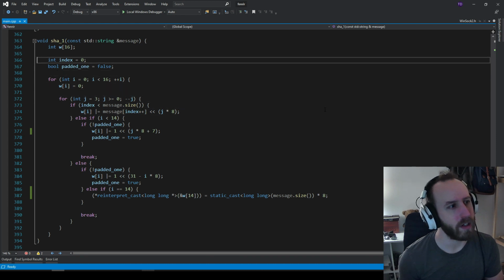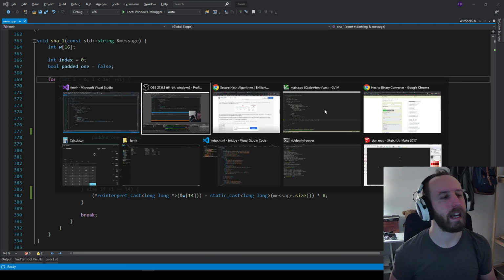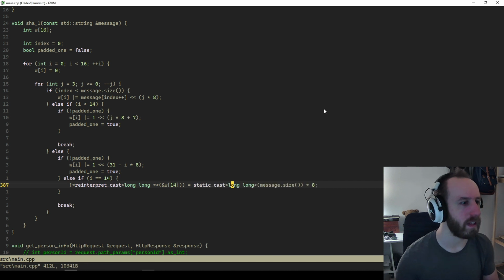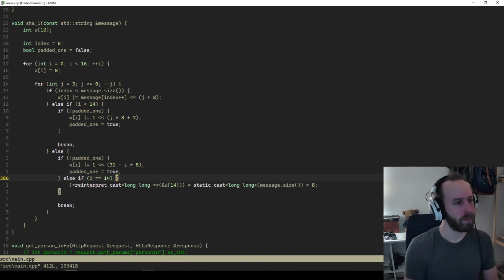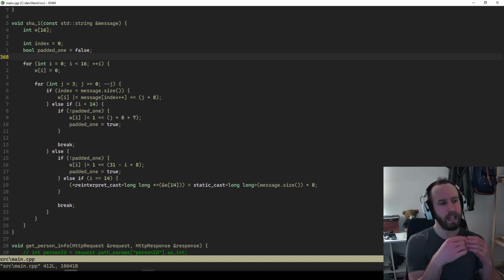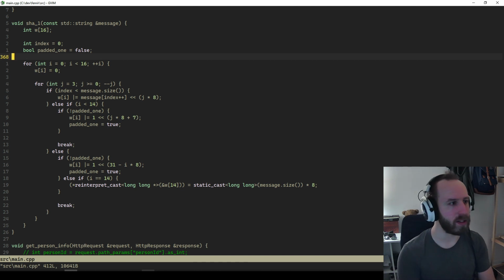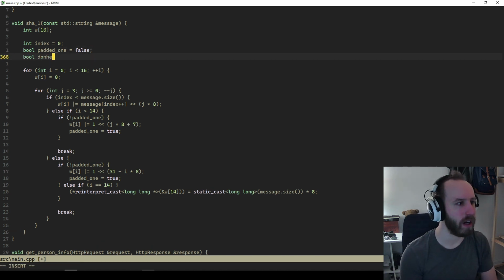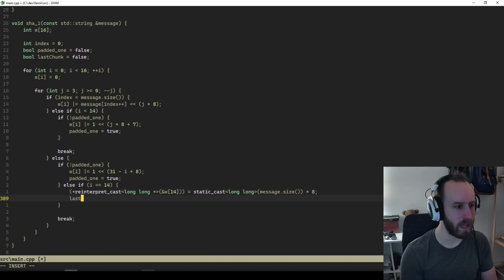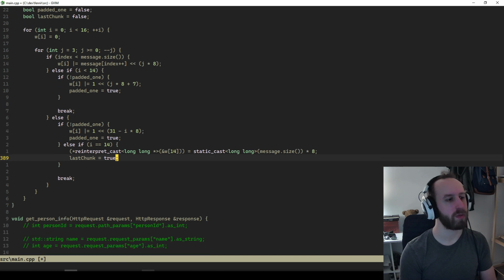So when you come back here, we check, is the index... Do we still have characters? If we don't have any characters left, what we want to do here is, I think we're going to have to say last chunk, and then here last chunk will be set to true. So when we do this, we know, okay, we're done. We don't have to keep going because we're at the last chunk.